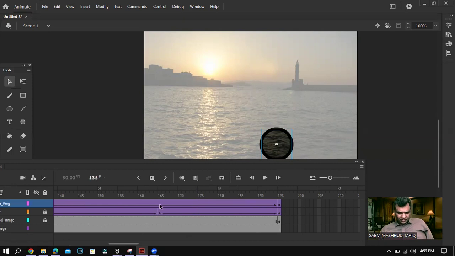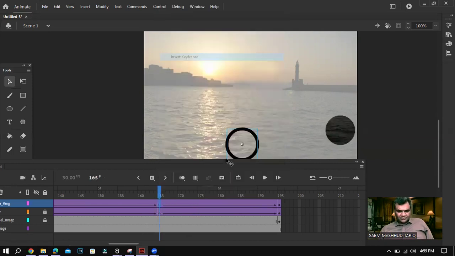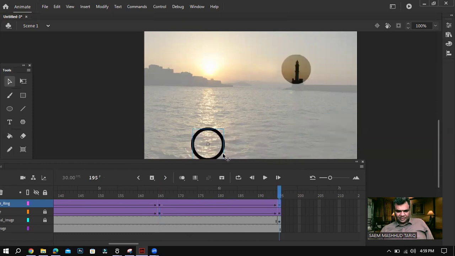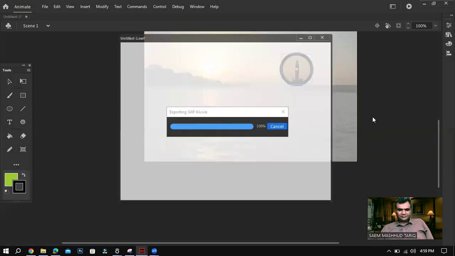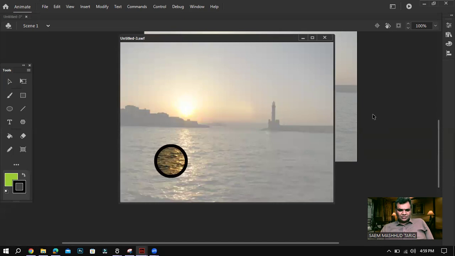Okay, where are we? We are here. Insert keyframe, and you take it over here. Okay, lastly, where am I? I am over here, and this is what we have, right? So I'll press Control Enter and see where am I.